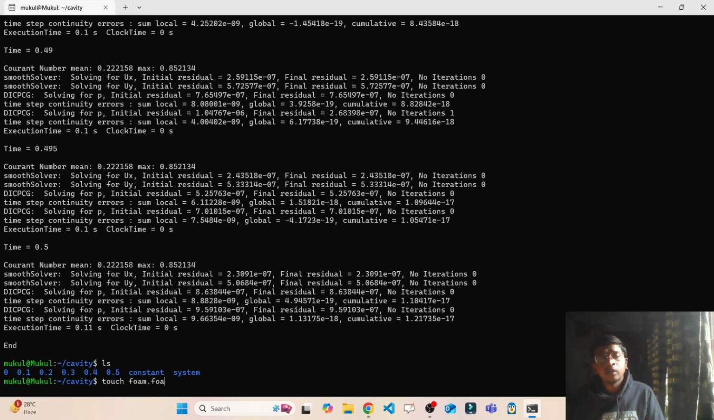You can take it like touch 0.foam. Touch is the command to make an empty file. You can make any empty file with the help of the touch command, not only with the .foam extension. You can make any empty file with any extension. If you want to make a Python file, you can write touch space 0.py, and it will make an empty Python file. Nothing will be there, it will only make an empty file.